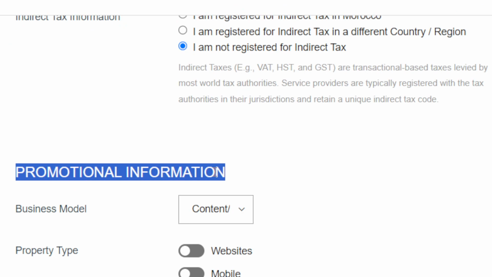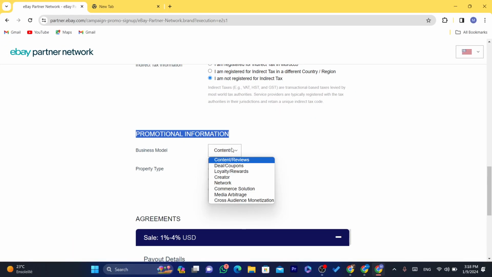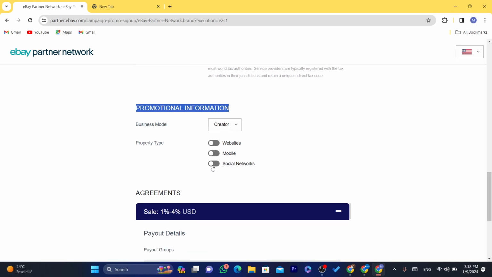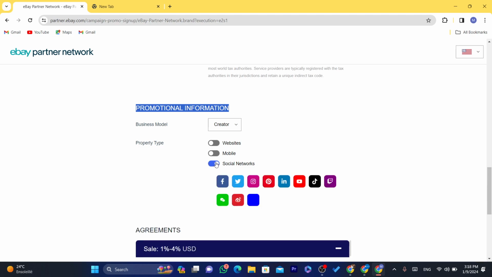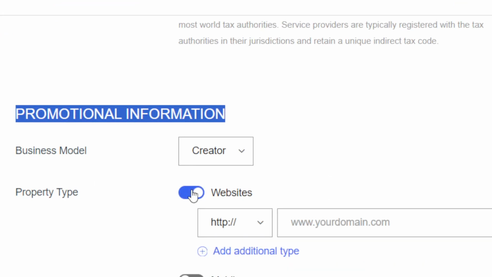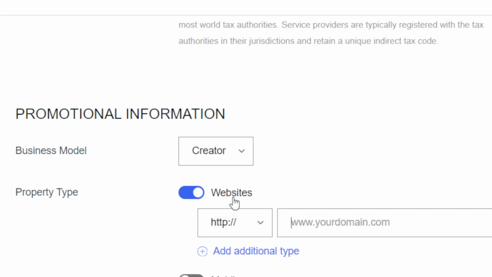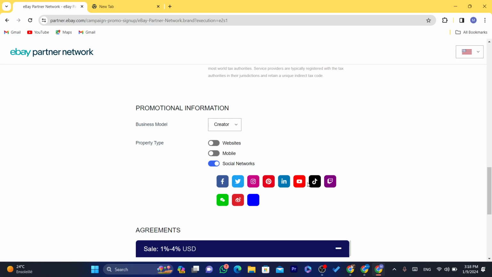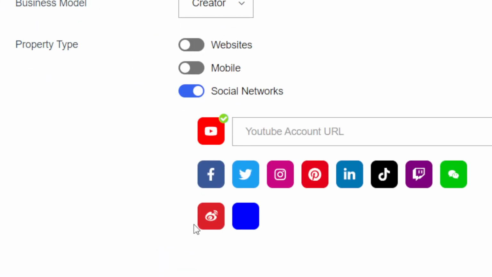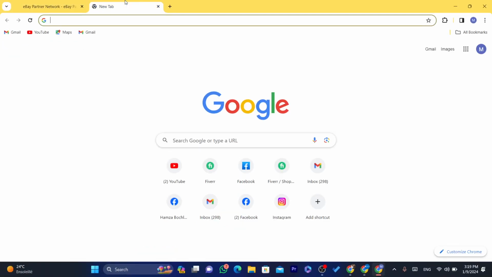So it means where you are going to promote these products. So it says here content. I would just select here, for example, creator. Okay, if you have a YouTube channel, you can just select creator, or if you are an Instagram influencer, select creator, and then click on social media here, and then you can select which one. Okay, or you can add here a website. If you have a website, you can add it here. That's it. So for example, you can add YouTube, just click on YouTube, and then you can add your YouTube URL. So that's what I'm going to do right now.